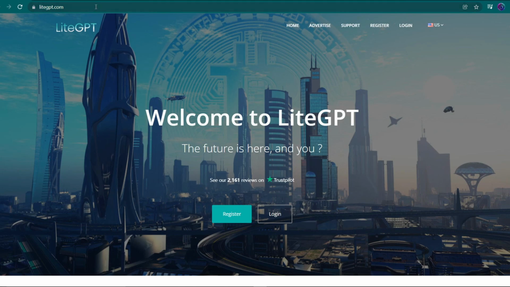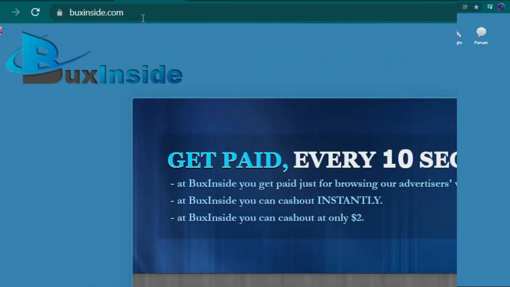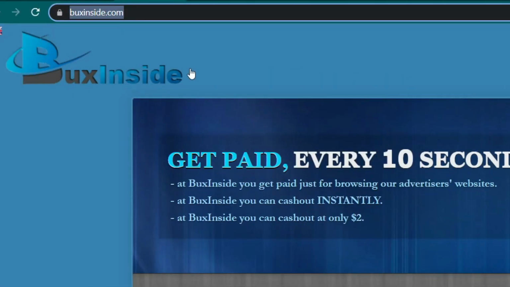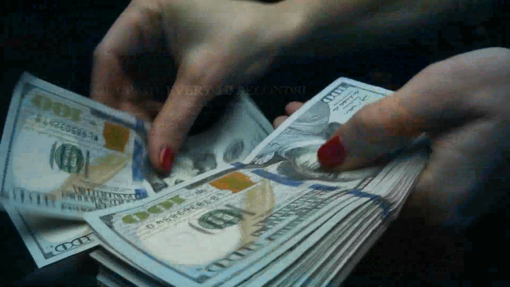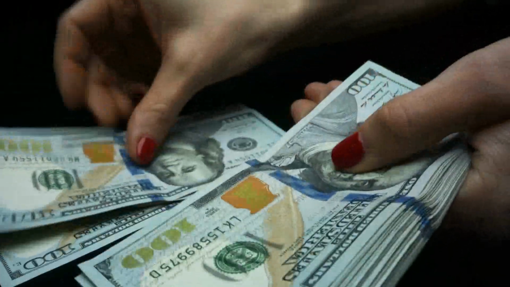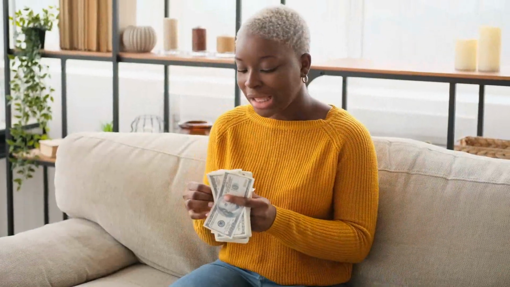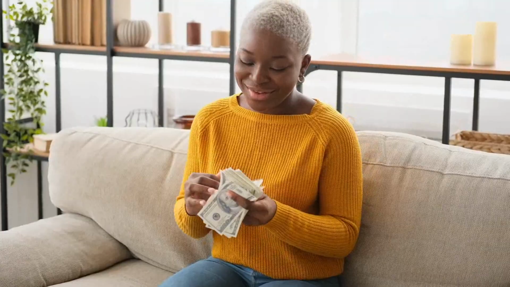But first, I'd like you to go to the second website called boxinside.com. This is where you can get paid every 10 seconds of watching advertising. And it looks like this on your screen. The reason we should go to this website is to double or even quadruple your earnings. As a result, doing so will increase your revenue over time.